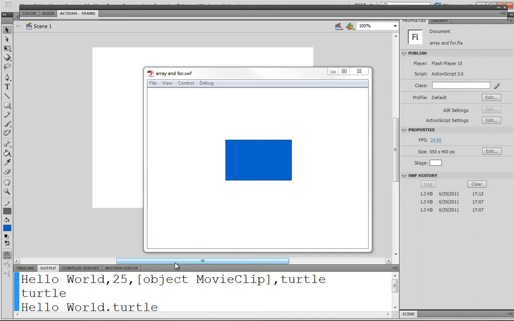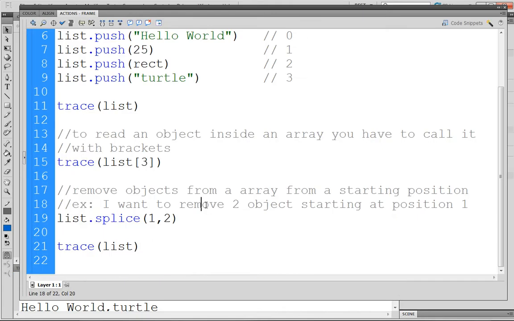Okay, so first of all, it's tracing everything. So L world 25, the object, and turtle. After that, it's tracing the first object 25, and then we have removed 2 objects starting at position 1. So it's the 25 and the movie clip object. So there's only L world and turtle left. So yeah, I understand. Okay, finally, just a last one.